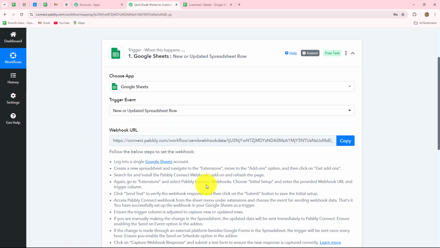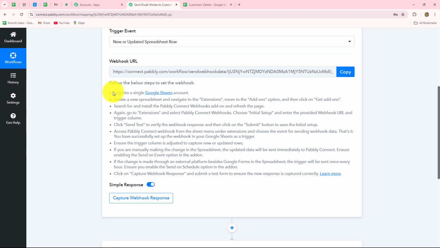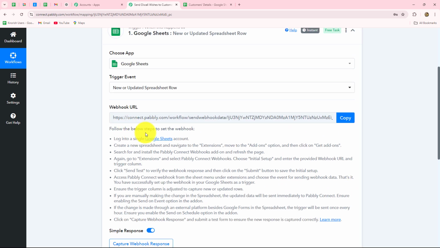Now as we have done that, we have to build the connection between Google Sheets and Pabbly Connect. For building that connection, we have received a webhook URL and also we have received some instructions. So basically we need to follow these instructions step by step to build the connection, and we have to insert this webhook URL inside our Google Sheets. Now this URL is going to act as a bridge for transferring the data from Google Sheets towards Pabbly Connect whenever a new row will be added.